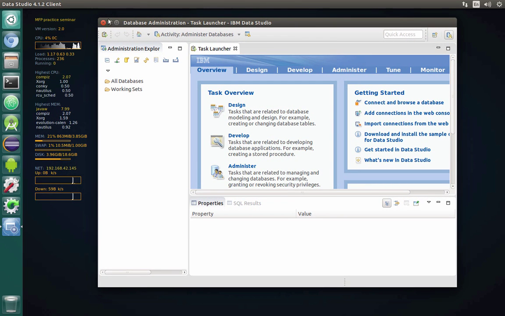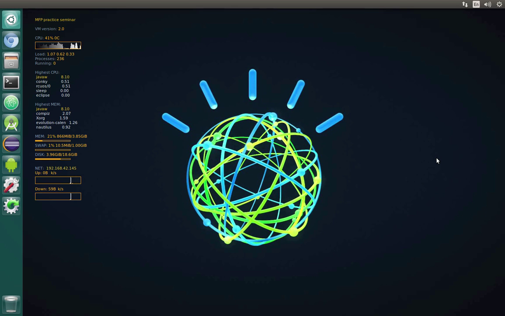So at this step, we actually verify that it's installed and working. We can close it, and with this, we can consider that our lab number 110 is finished.